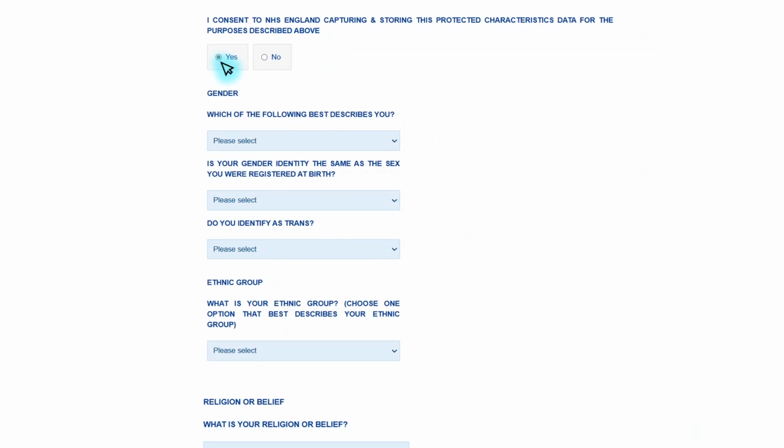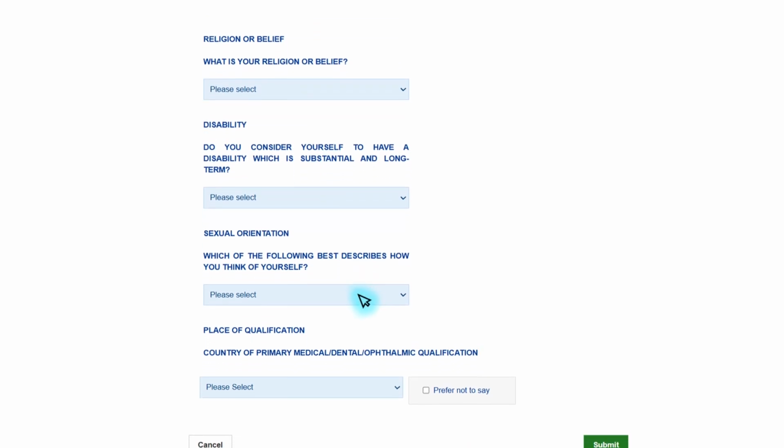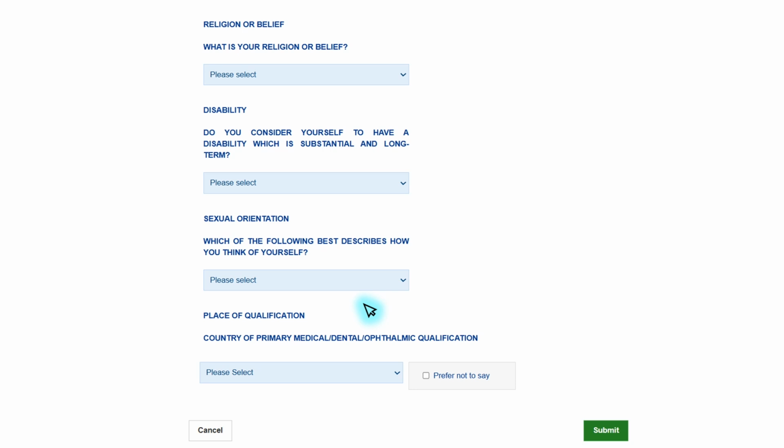The questions range from gender, ethnic group, religion and belief, disabilities, sexual orientation, and place of qualification. You can then answer all the questions by selecting the drop-down arrow, which is underneath every question. And once you're happy with your answers, select Submit.